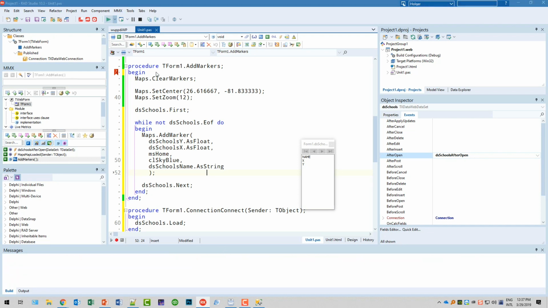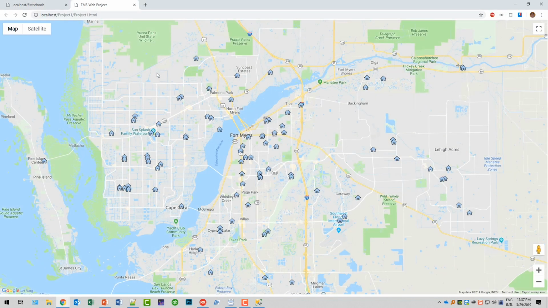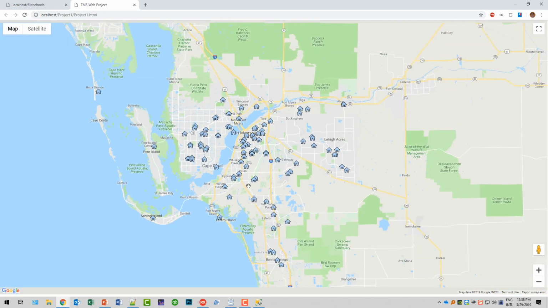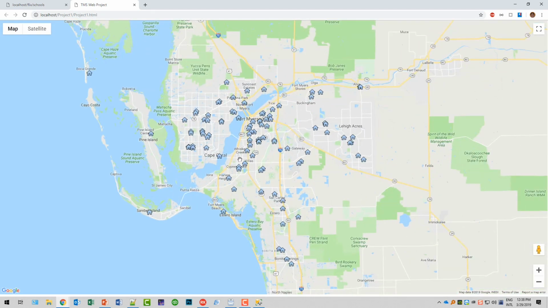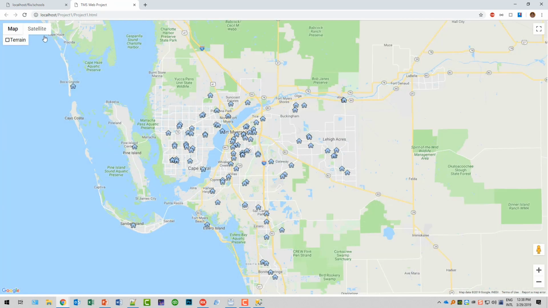So if you run this now, the map shows, and the map shows all the schools. And the best thing, if you point on one of the houses, it tells you which school it is. And here we go, Edgewood Academy, my wife's school, right there. So this is how easy it is to place elements on a web map. And you saw the performance is rather amazing. You can switch to satellite. The markers are going to stay. You can go back to map.